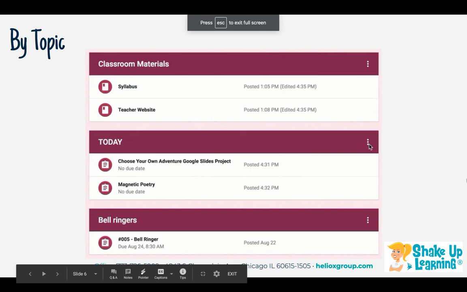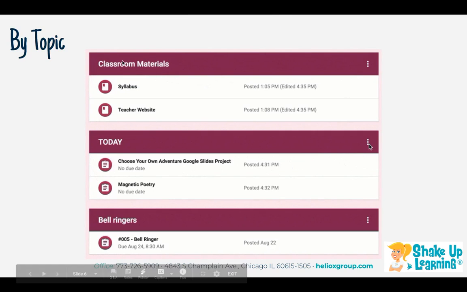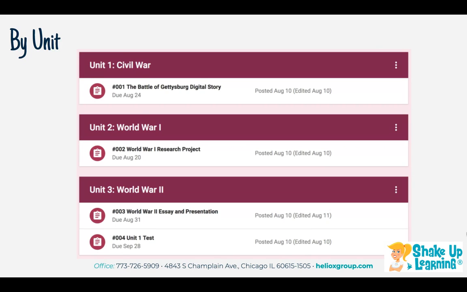Now, one way to organize topics are by topics. So, for example, you have a topic or folder called materials where students can access any resources. Maybe you have one called today where you drop whatever they need to do for that particular day. And then maybe you have homework, bell ringers, bookwork, whatever it might be. Another option is by unit. This works well for maybe like a department or math or science program. You can also reorder topics. You can drag them, move them up or down.